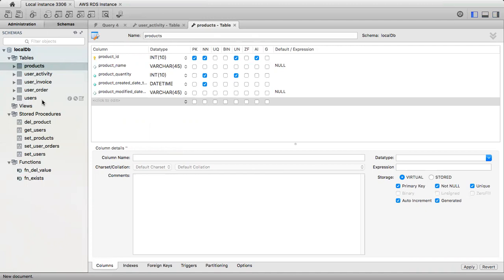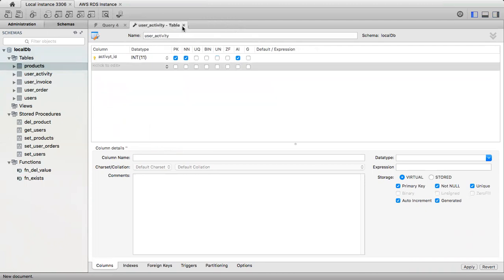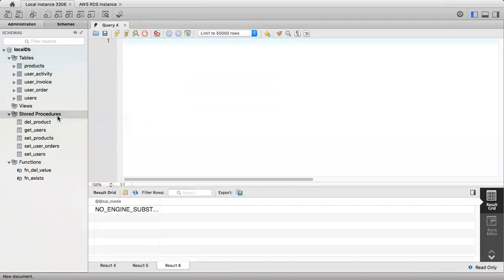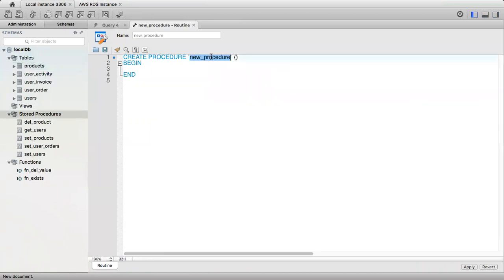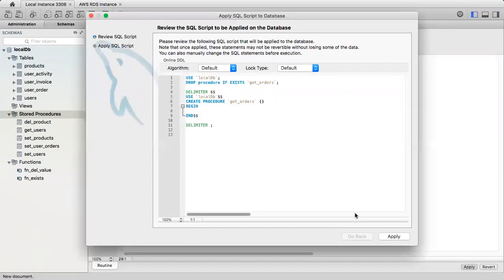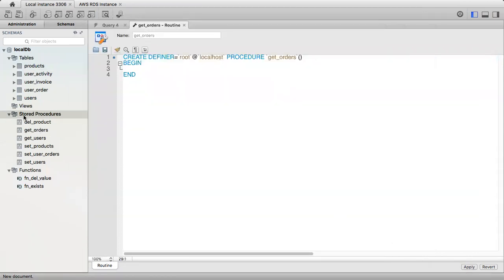Now we will create a stored procedure under the local DB. Create stored procedure, get orders. Okay. Apply. This will create a stored procedure under local DB. Now we'll delete a stored procedure. We'll delete this stored procedure from local DB. Drop this. Yes.